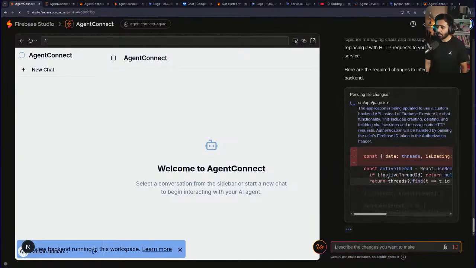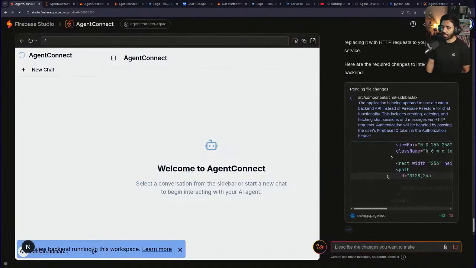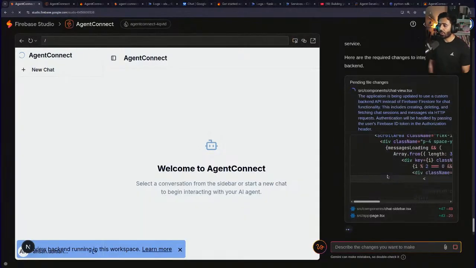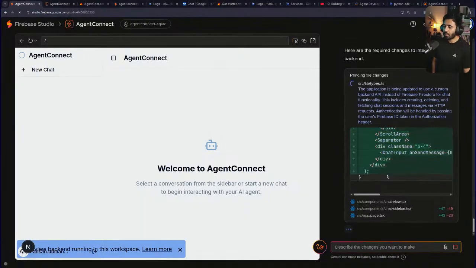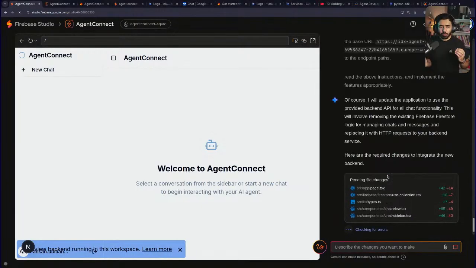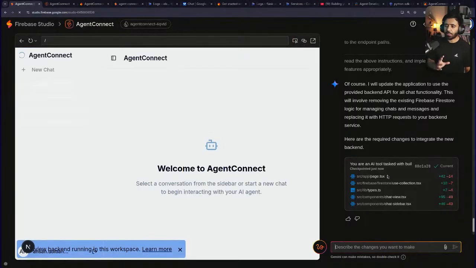Okay, so now the application is being updated to use a custom backend API instead of Firestore for chat functionality. This includes creating, deleting, and fetching chat sessions and messages via HTTP requests. Authentication will be handled by passing the user's Firebase ID token in the authorization header. Okay, good. Hopefully that turns out nice for us. It's going to be super fun if this works without a lot of effort. It's going to be the best project to look at.